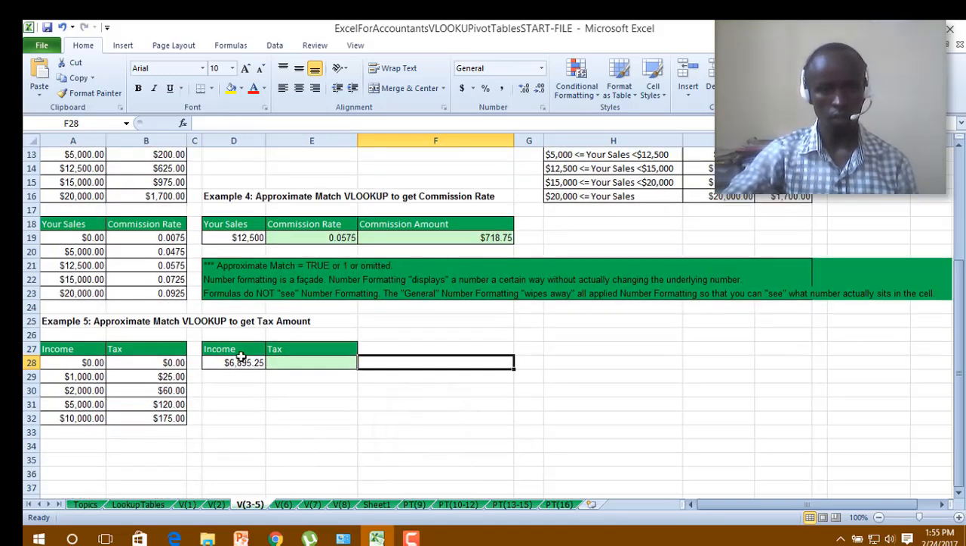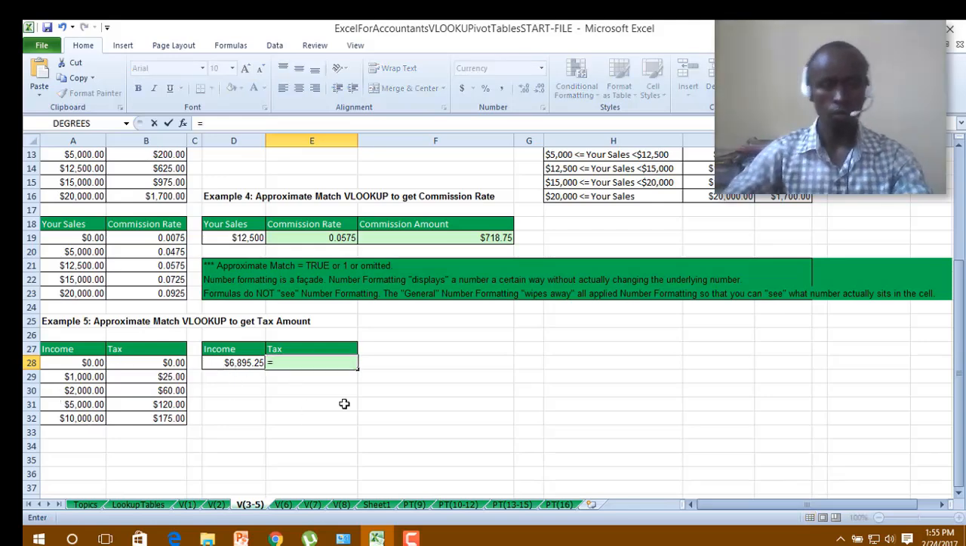Moving on swiftly, we are supposed to get the tax of this income using the Vlookup function. I can do that manually by picking the income and going to my table array to look for it. But you can see that I don't have 6,895 in this case, and that's why we are using an approximate match, so that it doesn't have to look for this exact value, it can look for something close to it. I'm going to explain how it does that after we have it here.